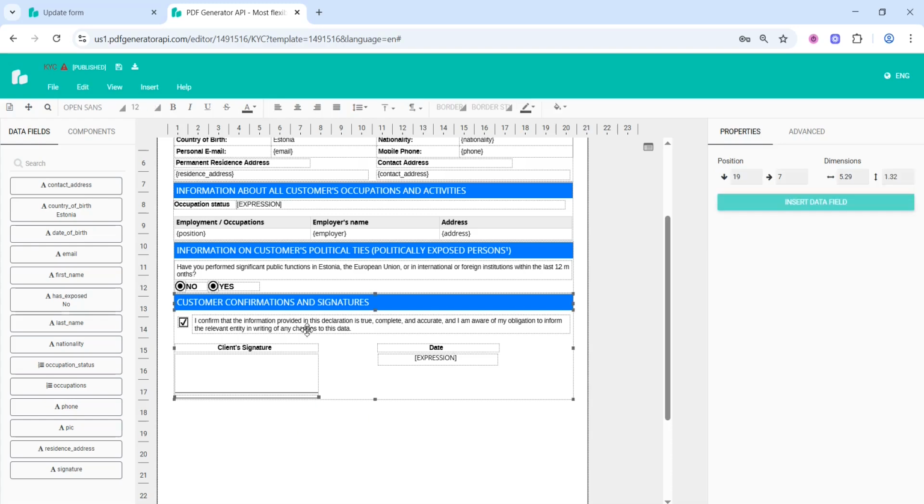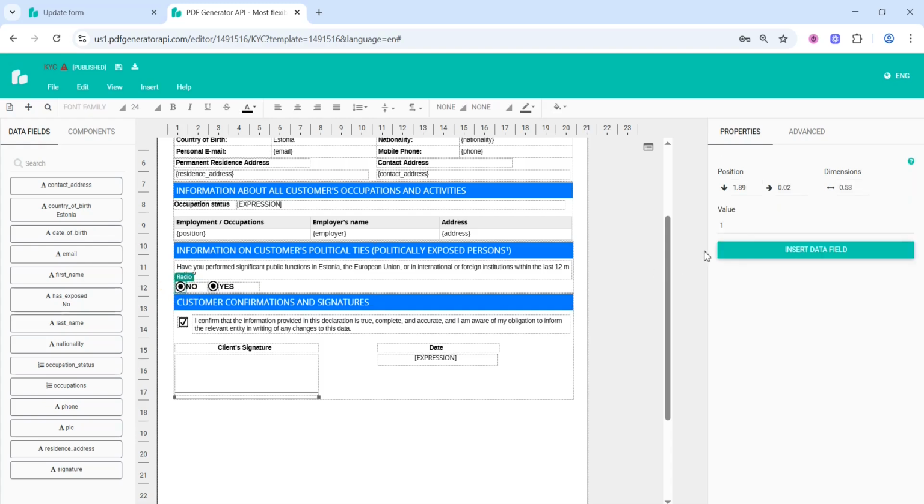The next step is configuring the radio buttons in the template, where we want to indicate whether the respondent is a politically exposed person or not. The checked state is controlled by a Boolean value, using either true or false, or numeric equivalents 1 or 0, to indicate whether the component should appear checked or unchecked. In this case, we will create a simple expression for each radio button using ternary operators, checking whether our field has exposed is equal to yes or no.